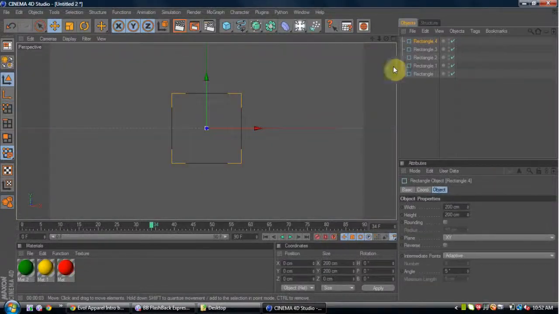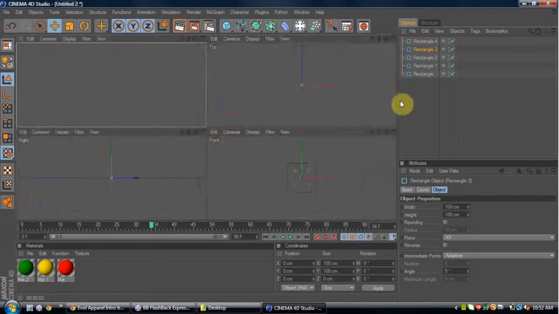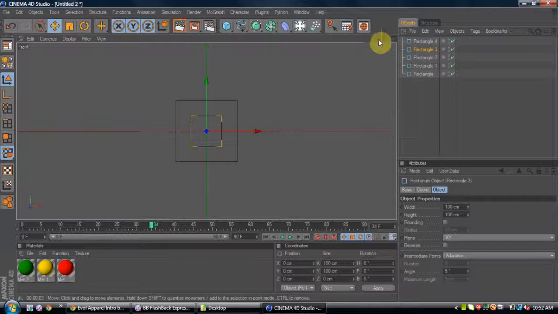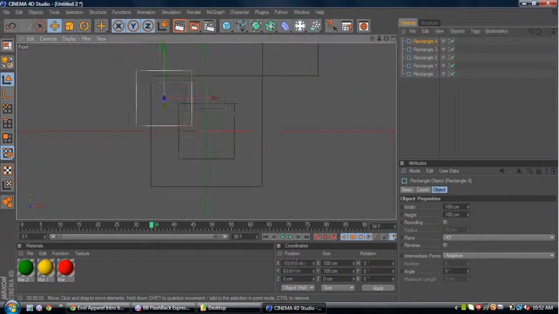So let's go here, and now we're going to take these 4 new ones that we just created, and we'll make them half the size. So 100 by 100. And now what you're going to want to do is, you can just do this by eye. It doesn't have to be exact. Just drag each rectangle into the very corner of the big square.